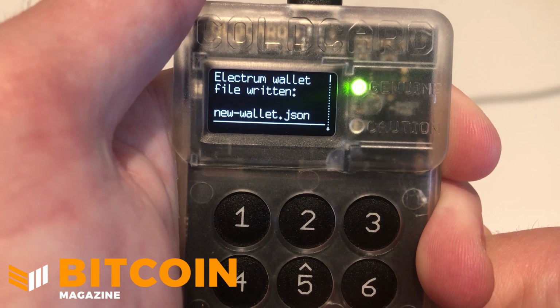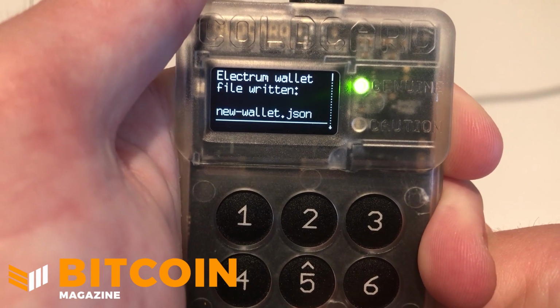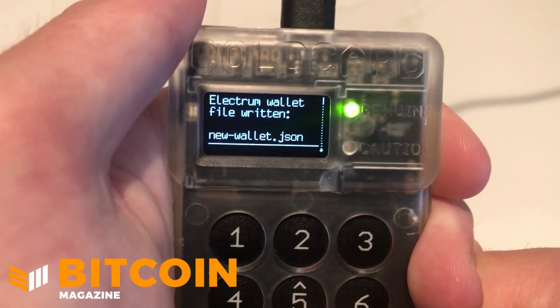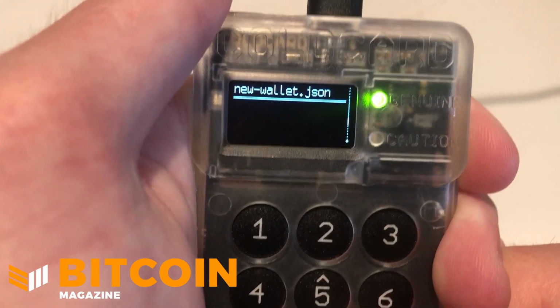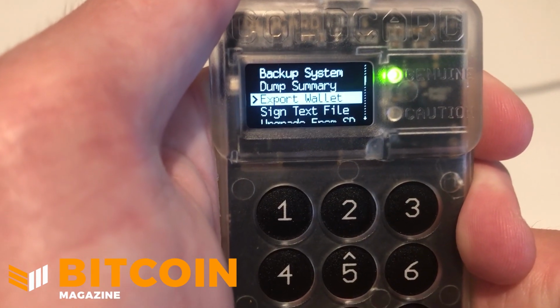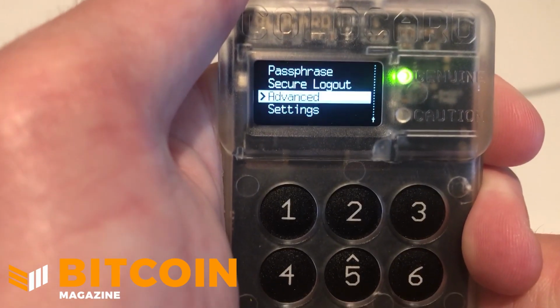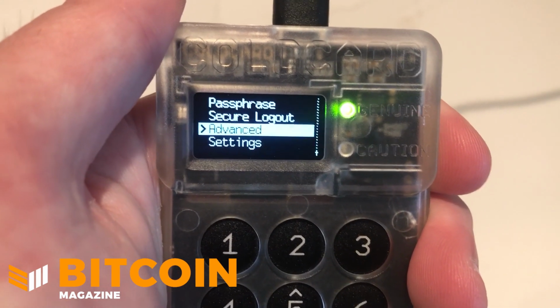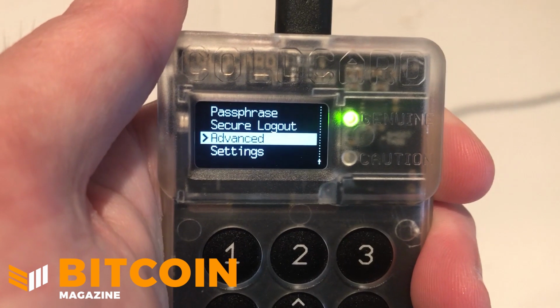And there it is. The Electrum wallet file was written and it's called new-wallet.json. You scroll down, there's really nothing here. And that's all we had to do, so we can back out all the way to the beginning. And that's all we have to do for this step. And now we're going to plug it into the computer and sync it with our Dropbox.